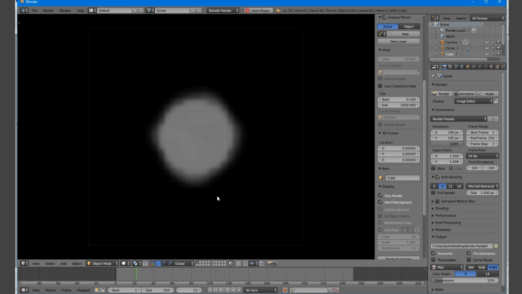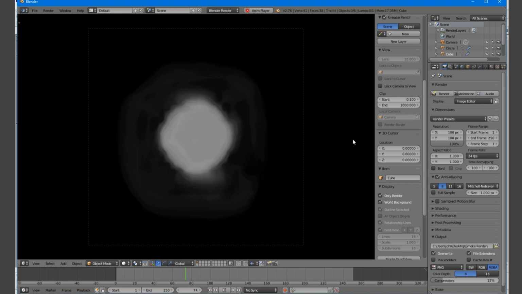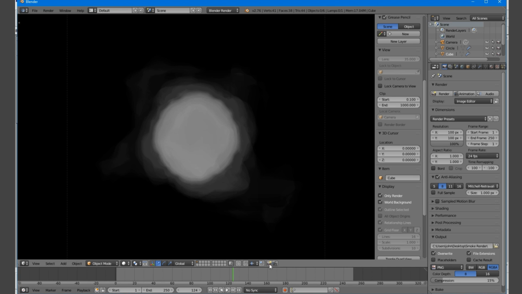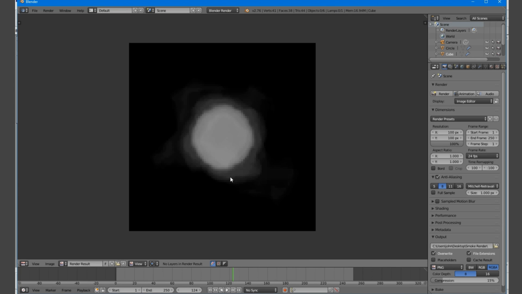Now you can bake this, but I haven't been able to figure out how to get it to bake. It's all grayed out and I can't figure it out. So if you know why it's all grayed out in the smoke options, I would love to know, because it's annoying.